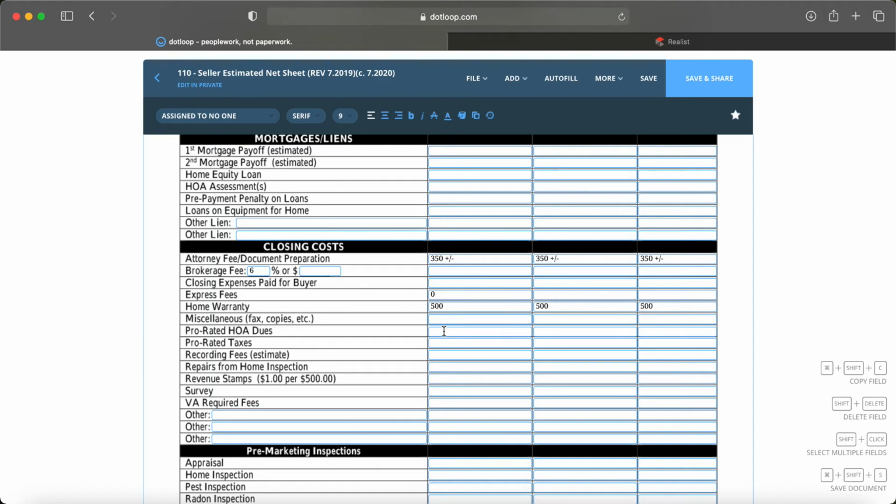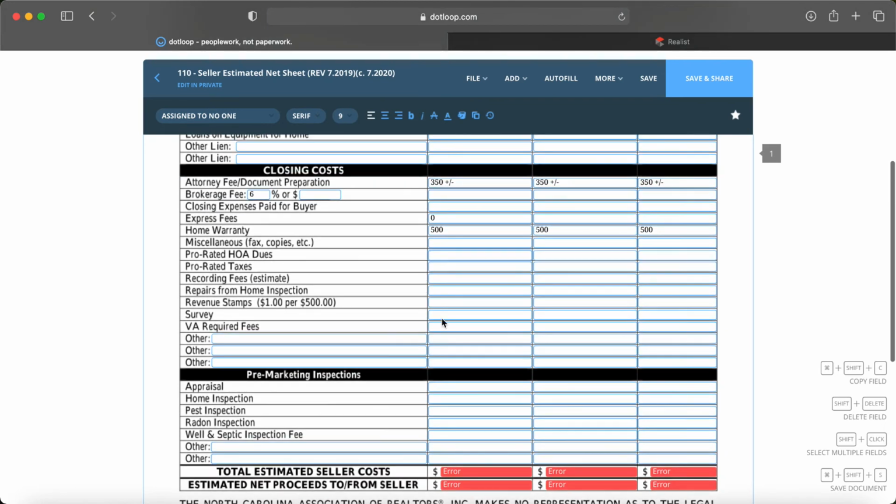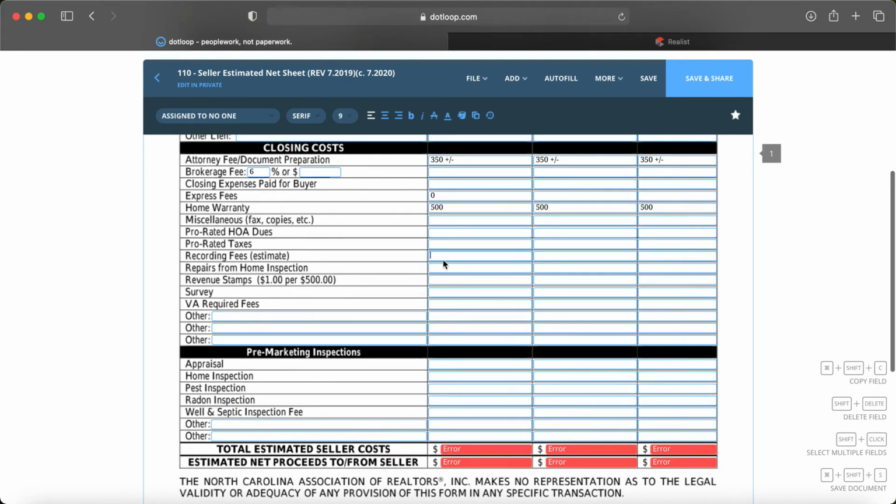Basically, any other miscellaneous fees, I guess it depends on where you are. If you want to charge them for any of those fees, we typically don't charge them for things like pictures or anything, because that is just part of our job. But if you do, you put that there. Any prorate, you will prorate the HOA dues if there's any. The recording fee, you would put that there.